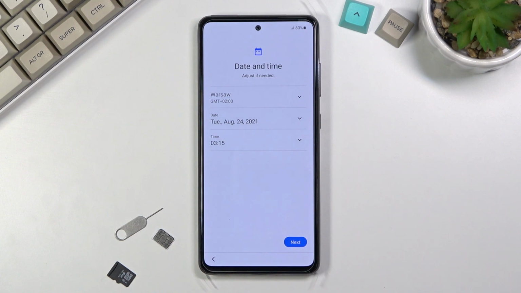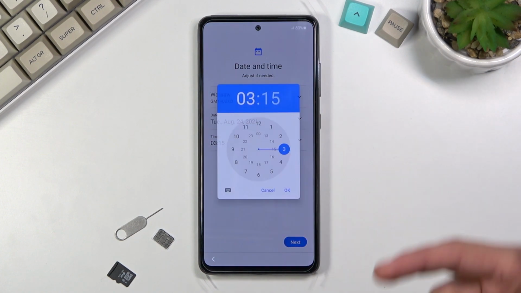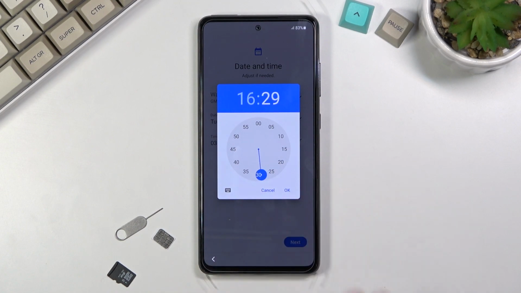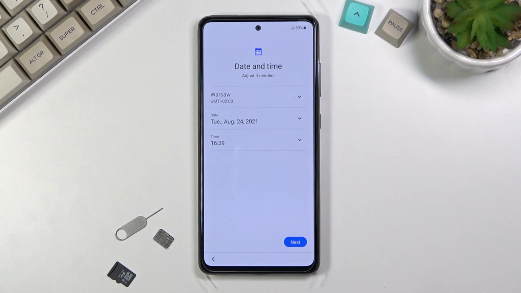But honestly, if you want to fix it, you can simply choose, for instance, right here and set the correct time, and that's it. Now additionally, if you connect to some kind of network, this will be changed to automatic, and it will automatically fix up the date and time for you.